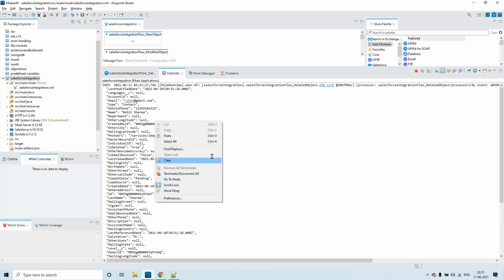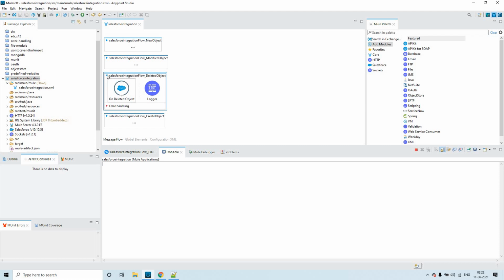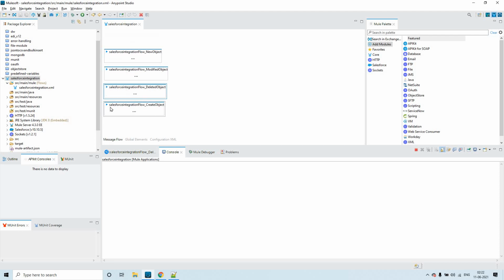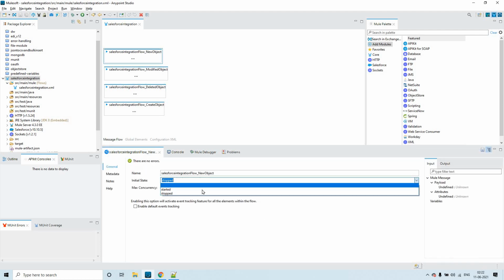So I'm clearing this. We are done with discussing this delete object flow as well. So now what we shall do, let me enable this. Okay, start.